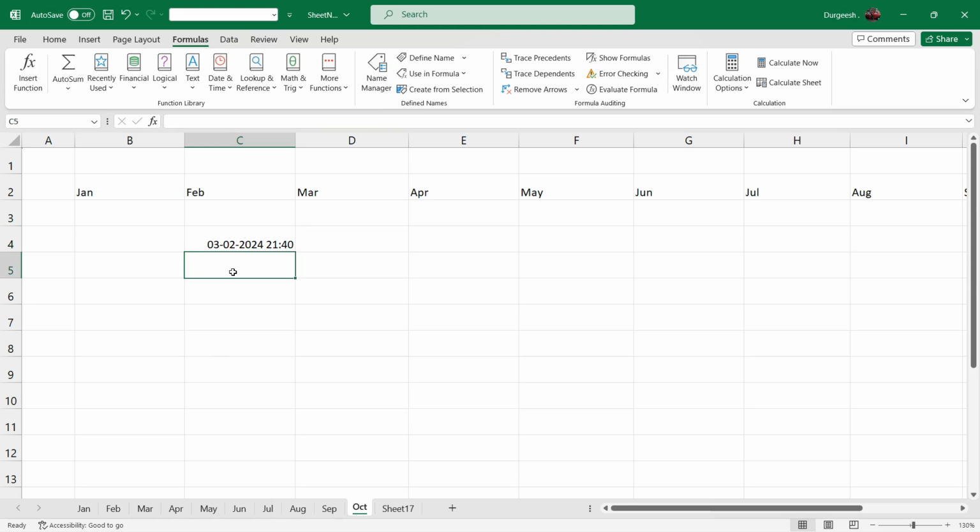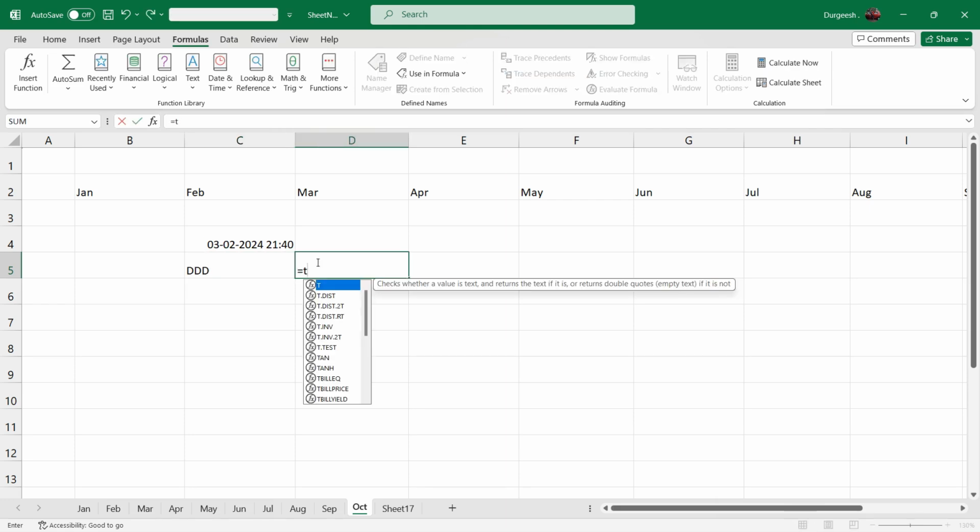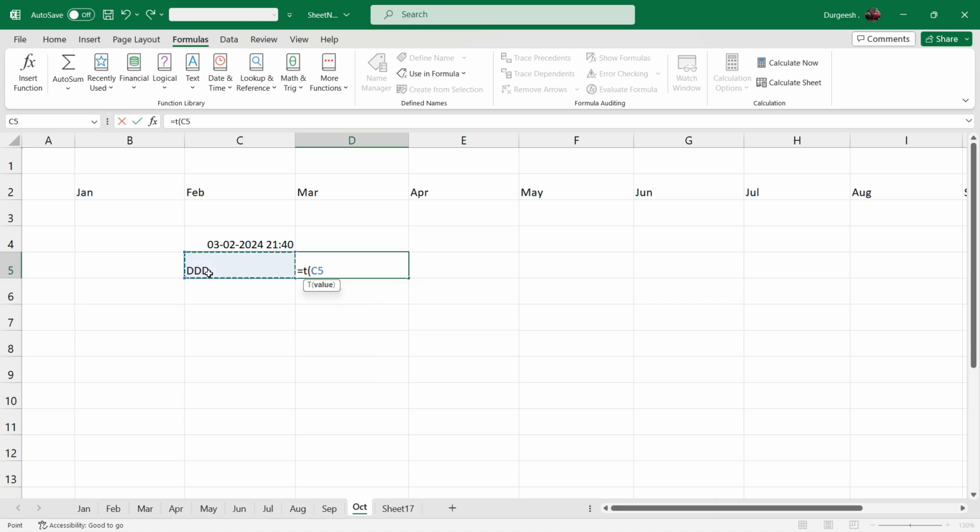Say I just enter TDD, equal to T, and the value is this, that is C5. It will return you the value TDD. So we are going to use the NOW function.